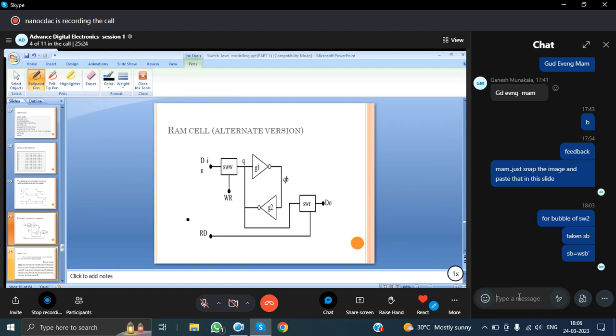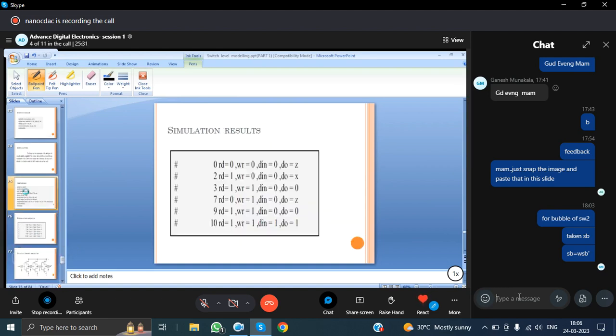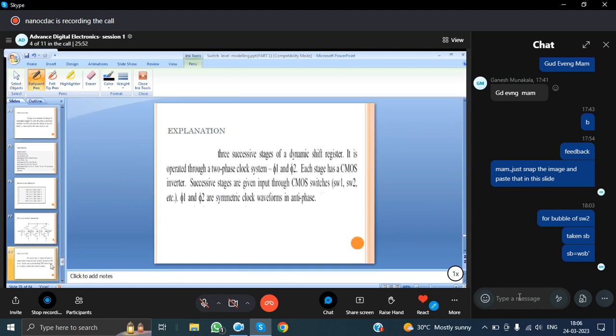Inkoti, this is alternate version of the RAM cell. You can just try it. I'll be sharing you. This is a shift register, dynamic shift register. Okay, dynamic shift register lo how many we need to instantiate, 4 CMOS switches, 1 2 3 4. Inkoti CMOS switches 4 and normal CMOS inverters you have to instantiate like this. So you can see 3 successive stages of dynamic shift register.